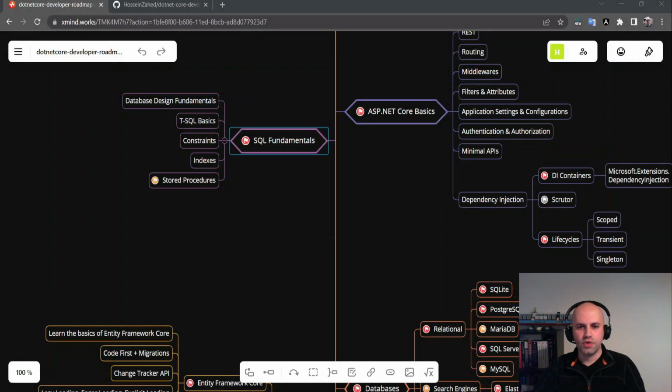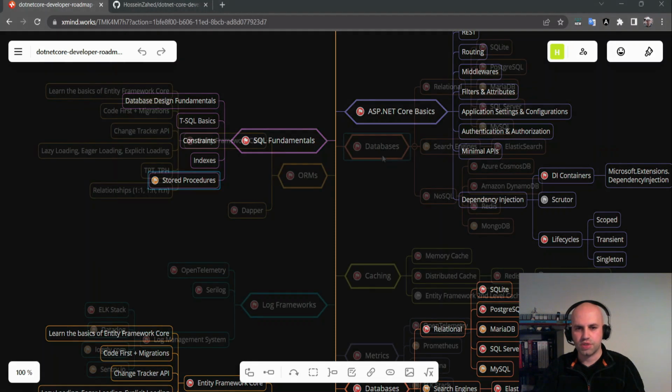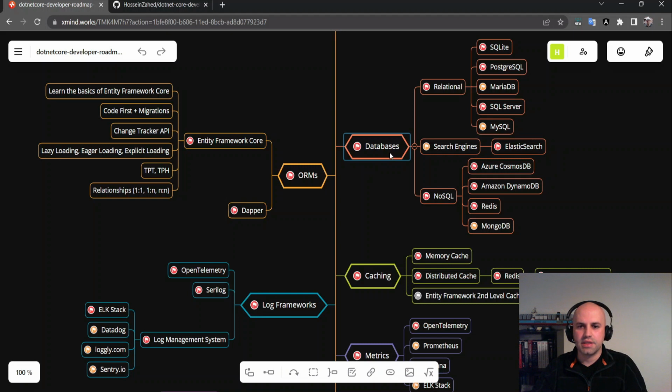It is always useful to get familiar with SQL fundamentals like designing a database, T-SQL basics, constraints, indexes, and taking a look at stored procedures creation and usages. Then I'm gonna take a deep dive into databases, starting with relational databases and covering SQLite, Postgres, and MS SQL Server. And then we can review search engine type databases like Elasticsearch and NoSQL databases. The famous ones are Azure Cosmos DB and Amazon DynamoDB. We should also review Redis quickly.